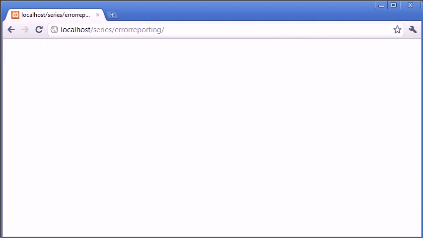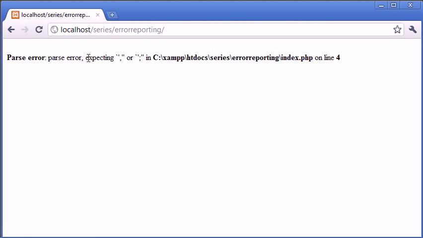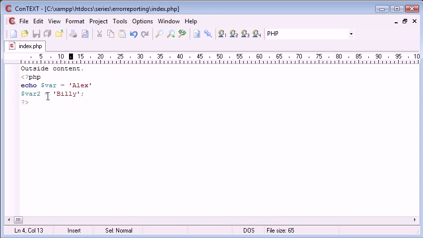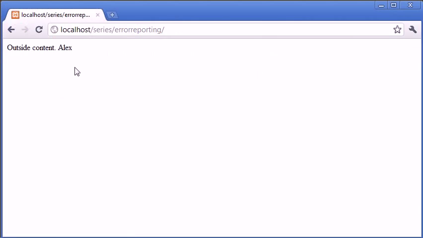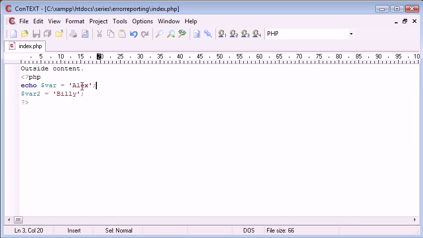Now what we can do is open up our browser and click refresh, and you can see that it's giving us our error back. So we're saying here parse error, expecting a comma or a semicolon on line 4. So what we can do now is go over to line 4, and you might think, well, I've got a semicolon on line 4, but in actual fact it's referring to the end of this line, meaning it's expected either here, or in terms of reading it, it's expected here. So when we fix this and we refresh, you can see that it's working fine. So we've got our outside content and our inside content.